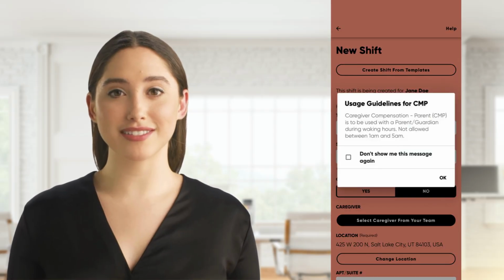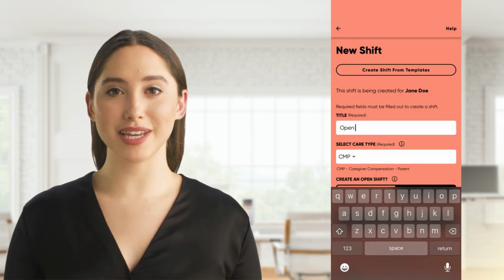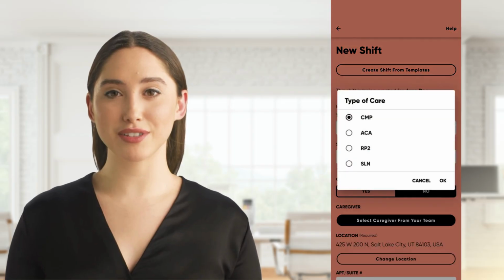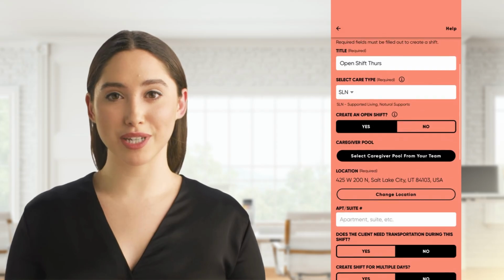How to use open shifts. Need coverage fast? Open shifts make it easy to offer a shift to your whole team and get it filled quickly. Here's how it works. Step 1. Create a new shift. Start by tapping New Shift. Enter the shift details like the date, time, and location, just like you normally would.